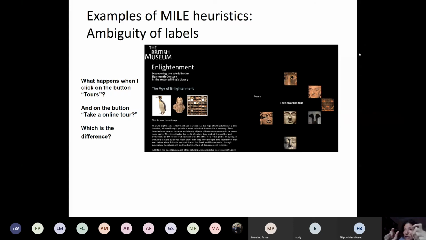So even with this, we're talking about five words: take a tour and tours, take an online tour and tour. Even with these few words, you can create ambiguity. You have already suggested solutions for fixing this problem, such as plan your visit, plan your tour in the gallery. It could be much more expressive than tours. Also, for you, what is the meaning of online tour? Because this is a concept that we will introduce later when we discuss design. The concept of tour is a design concept.